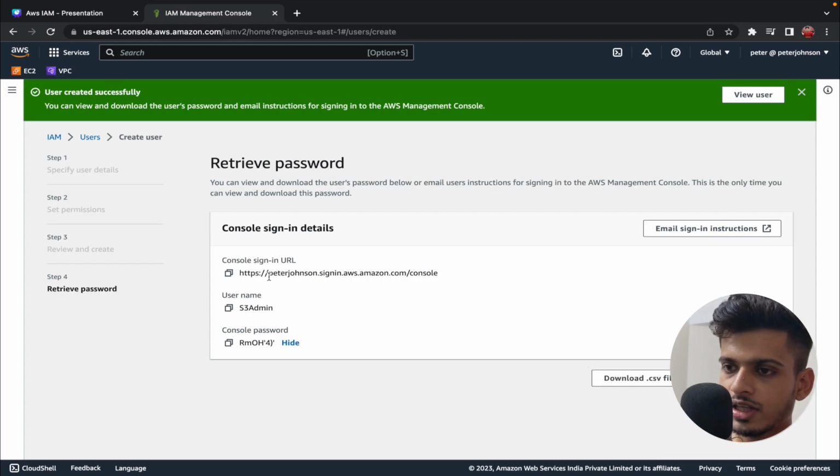And if you notice another thing, you can see the Peter Johnson tag right here. It is nothing but the account name. If you take a look here, you can see that Peter Johnson is basically the main user. So this particular IAM user is created on top of the Peter Johnson AWS account. That is what it signifies.